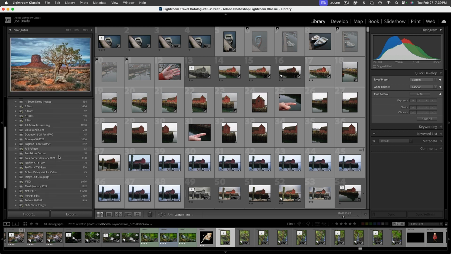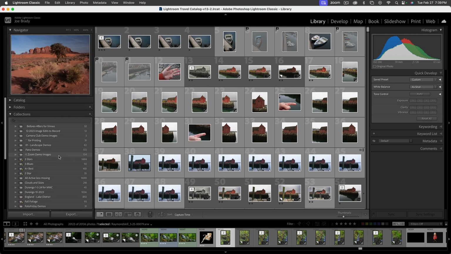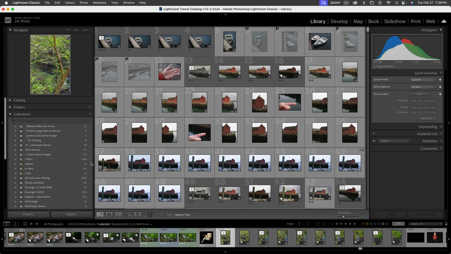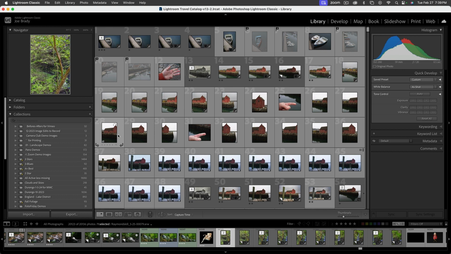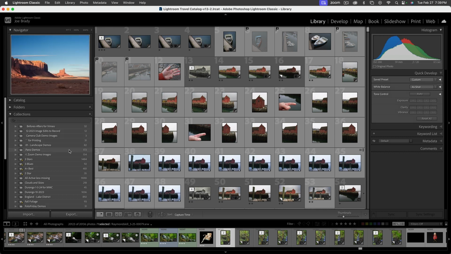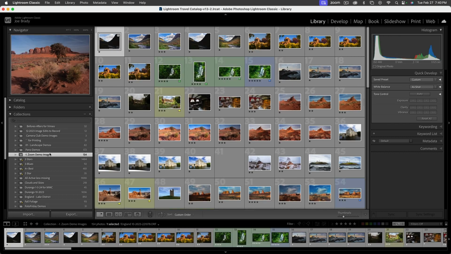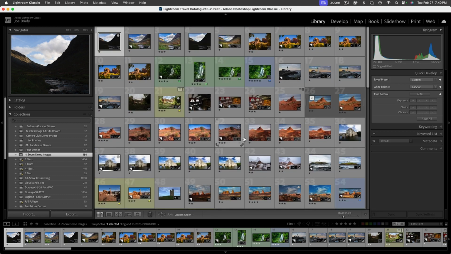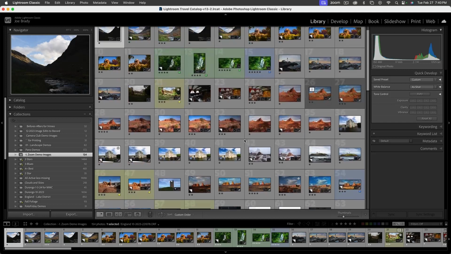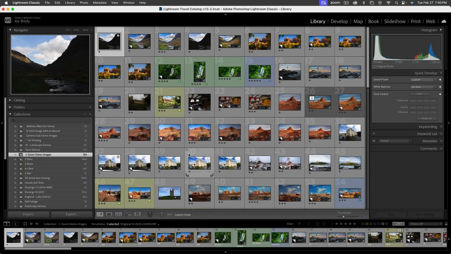Let the collection, you can see I'm big on collections. Collections are really handy. I highly recommend that you do your organization that way. For example, I put together all the images that I wanted to use for Zoom demos for these. And here are the images I have ready for the next couple of nights to show you how to do stuff.